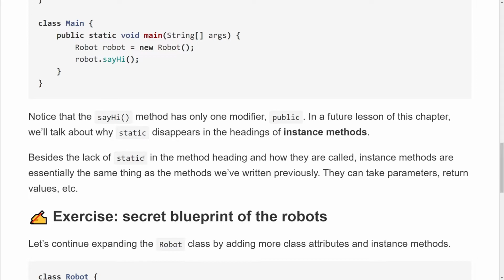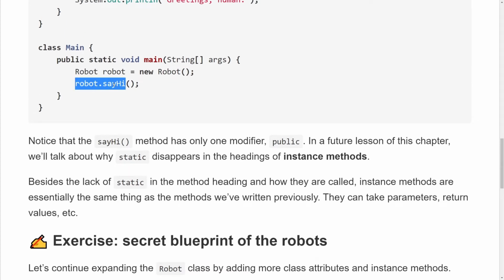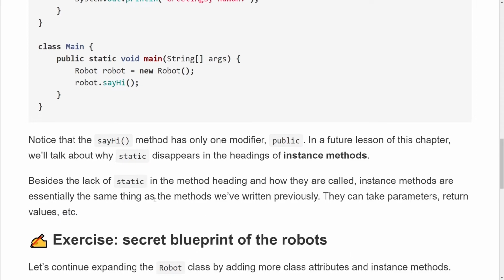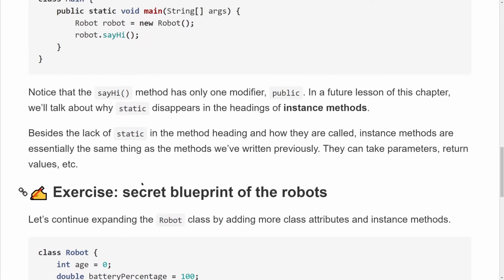Now, besides the lack of static in our method's definition and the way that we call them, right? We write the object and then dot the method name parentheses instead of just this part. Besides these two differences, instance methods are essentially the same thing as the methods we've written previously. They can take parameters, which are inputs, and we can also return values from the method into the method call. Now let's continue expanding our robot class by adding more class attributes and instance methods.